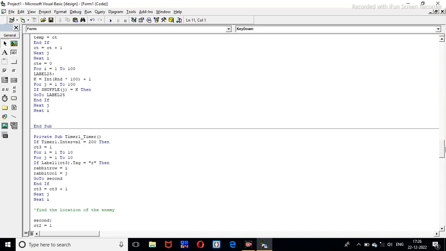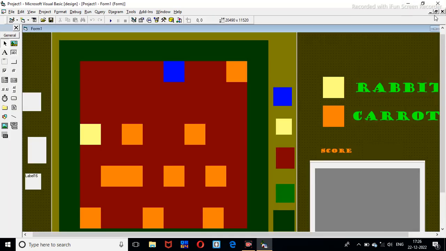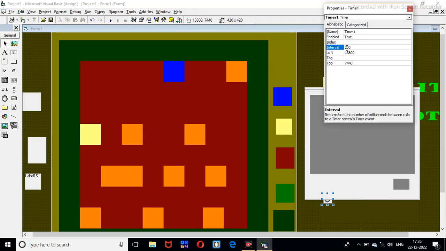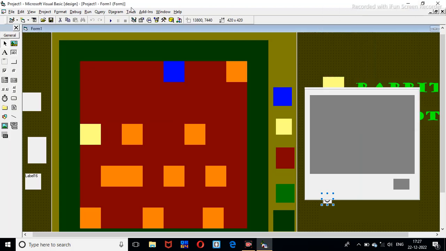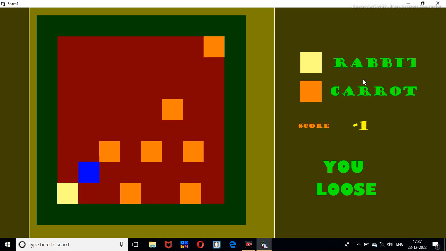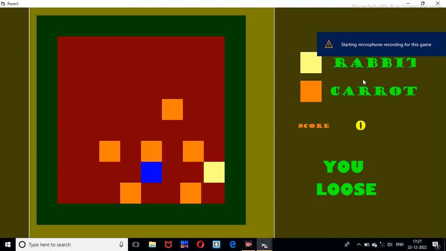And also here in Timer1, I have given the interval to be 200. Suppose we want to reduce the speed, you can give it 300 and check how it is working. The timer speed can be reduced by keeping it at 300. Now when I run this, you can see the enemy is moving slowly, so you have a chance to win the game. If it is very fast, then it does not allow you to win the game.